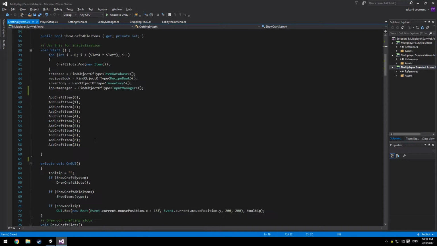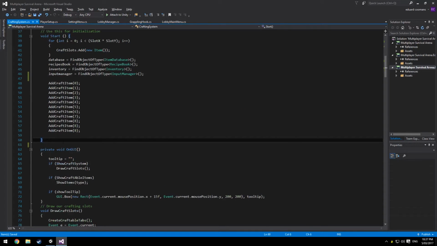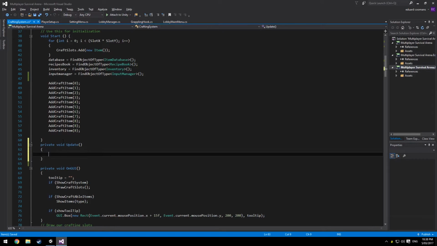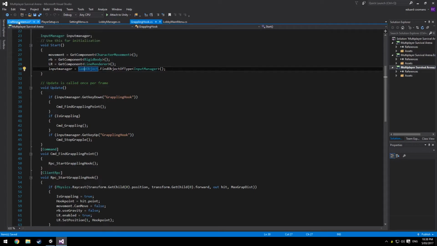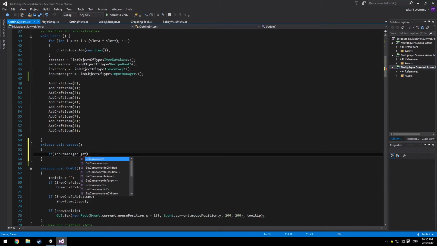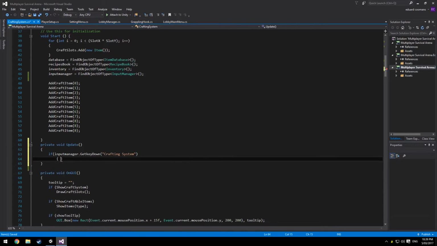And we might have to bring back the void function, so we'll just get back the update function. This is not the optimal way to go about doing this, because update is very inefficient for what we're trying to do, but we're not caring about that right now. So we can just say, if input manager dot get key down, I can't even remember what it was. What was it? Get key down, and we'll say crafting system. Oops, didn't close the brackets here.